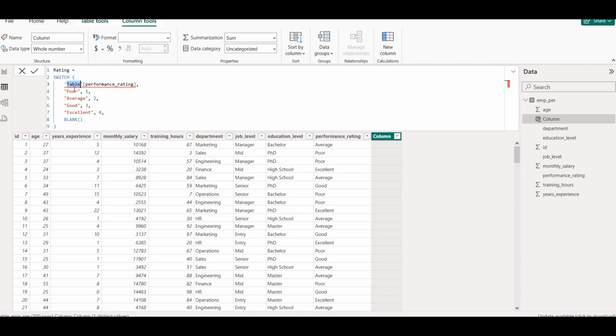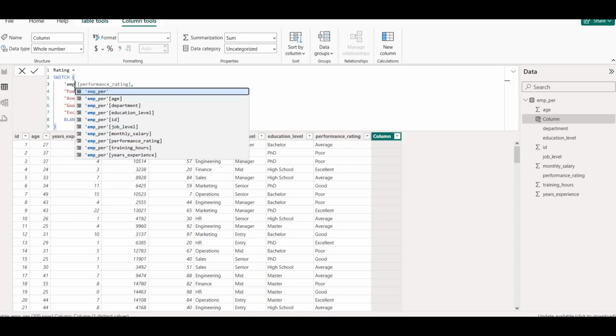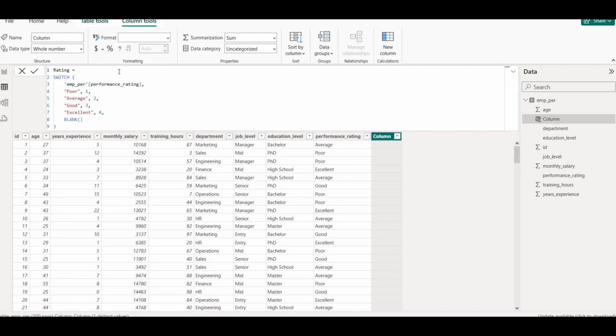And here you just have to replace your table name, which I have named as MPR, and here we are selecting the performance rating column. We are using the switch function. So we are using switch on employee performance rating. If its value is poor, then 1, average 2, good 3, excellent 4. Let's try. So you can see this is a simple way to create a calculated column. For average you can see automatically 2, for poor 1, and so on, 1 being lowest and 4 being highest.